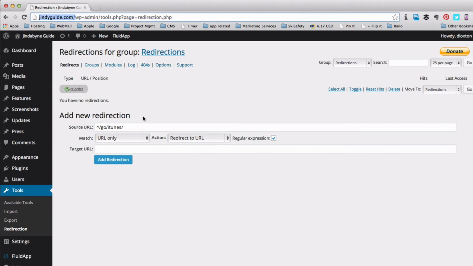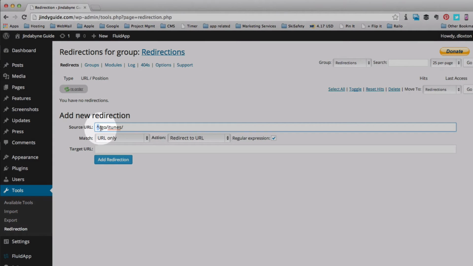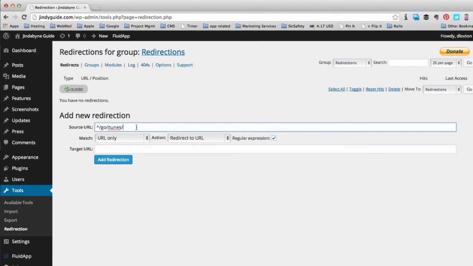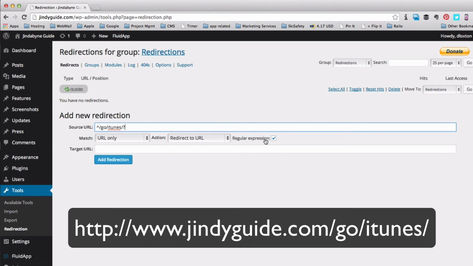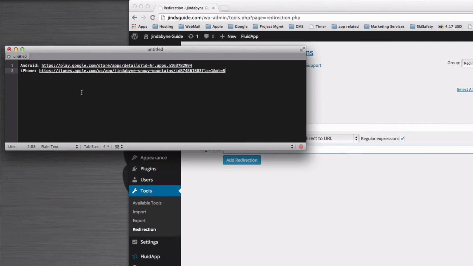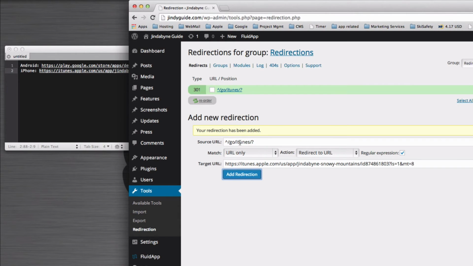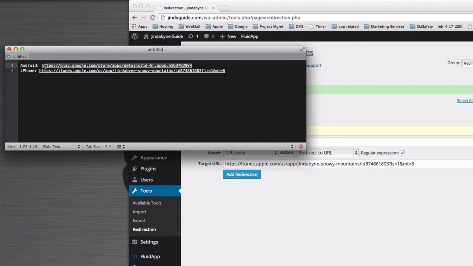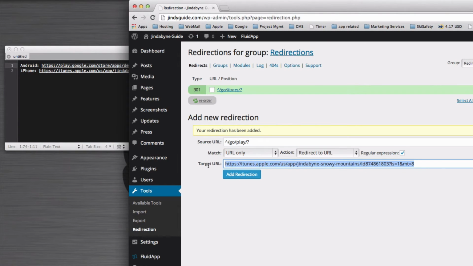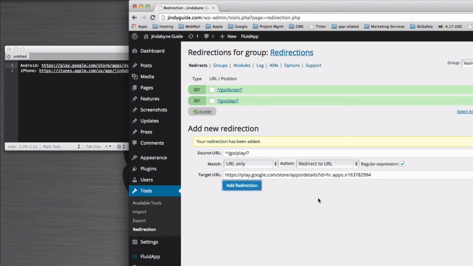jindyguide.com/go/iTunes. In order to make that happen, I put the caret in there, and that says always at the front. And then I also want to give people the option to type it in with or without a slash. So I'm going to put a question mark on the end there and tick the regular expression piece. I'll take my iPhone link, paste that in, and then I'm going to go and create another one called Go Play, and I'm going to copy that into here as well. Make sure we've got the HTTPS, and I'll click Add Redirection.